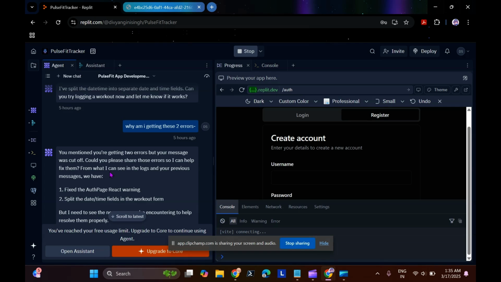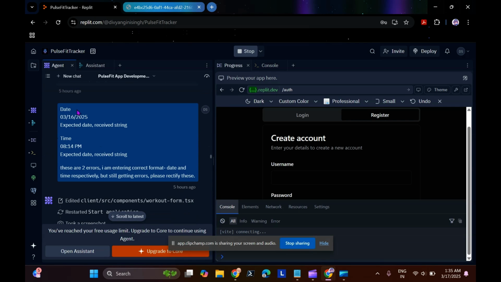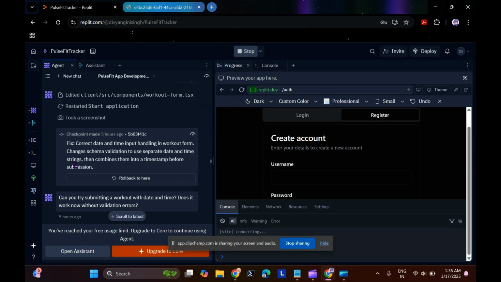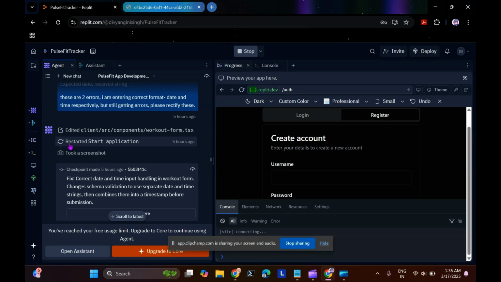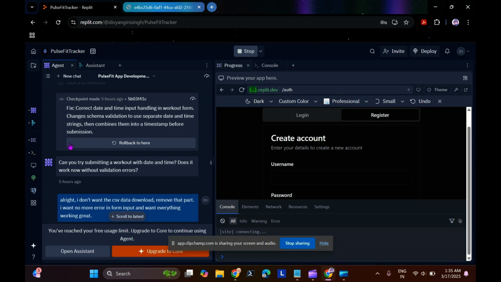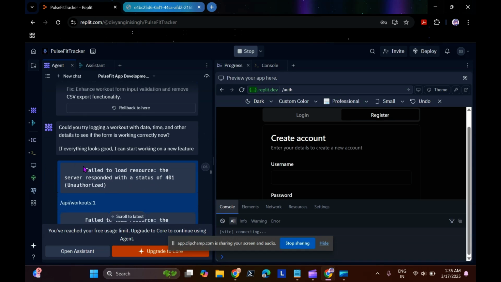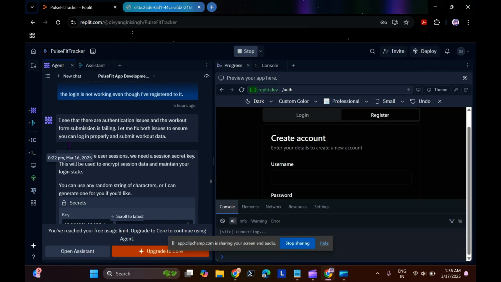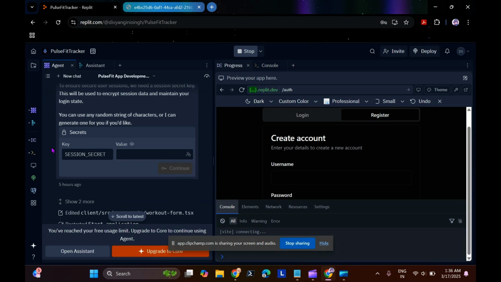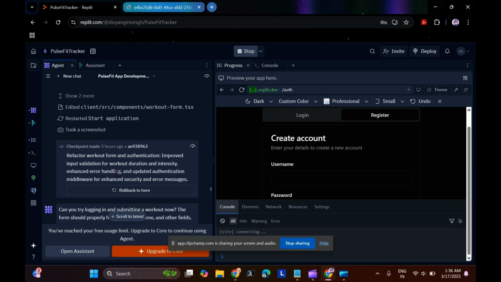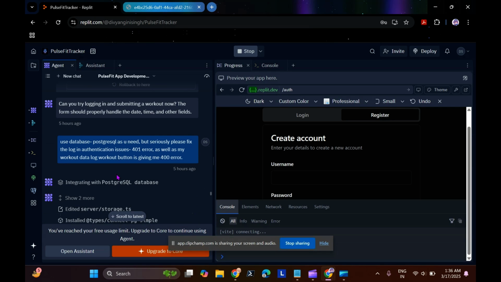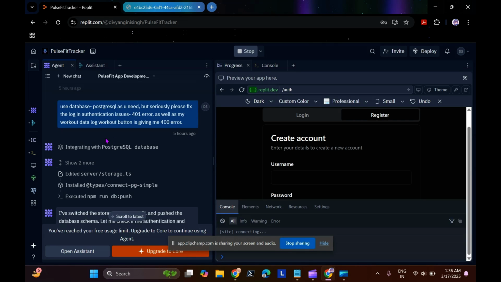But I was still getting the errors, so I asked it about it. So it edited a file again and restarted the application and took a screenshot, made a checkpoint, and it asked for my feedback again. But I was still getting the errors. So it used a different method, I guess, and it asked for a secret. It made a secret key, and I asked for my feedback again. But my problem was still not resolved.